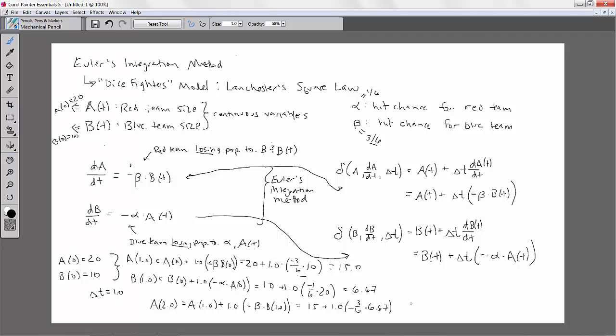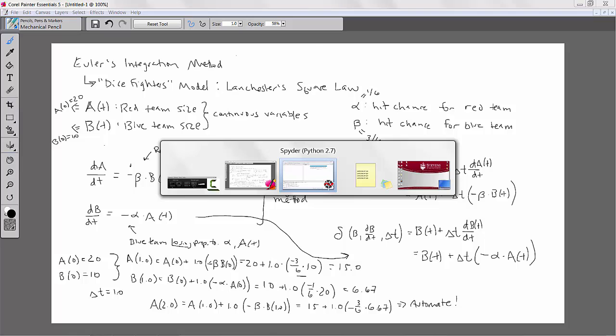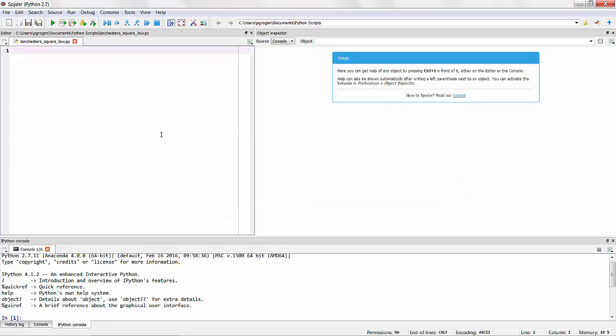However, if we really want to do this for a longer period of time, we want to automate this. So that will be the second part of this tutorial using Python. So I'm going to switch over to my Python script. And here I'm going to write a simulation that will use Euler's method using the state transition functions that we've identified. In this example, I'm first going to import NumPy as usual. And I'm also going to import matplotlib.pyplot to do some plotting later on.